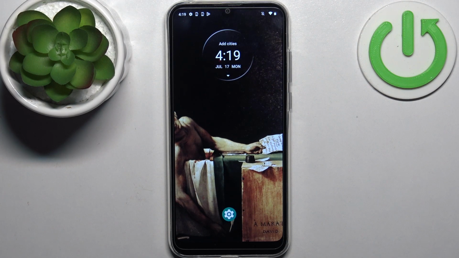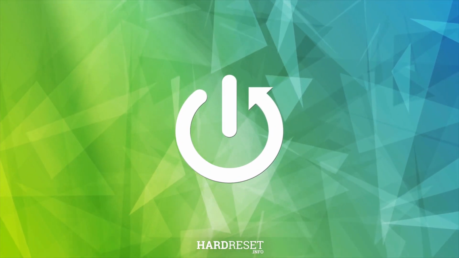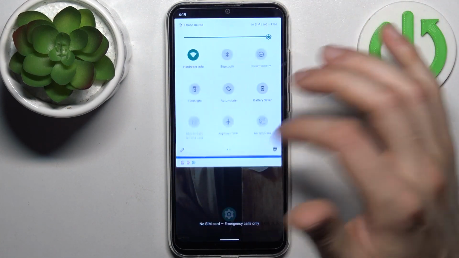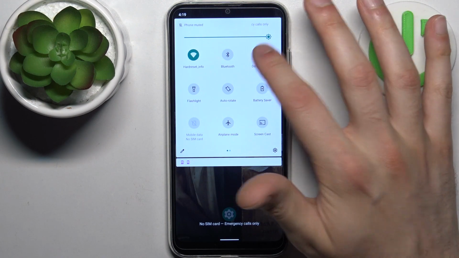Here I have Motorola Moto E6i, and today I'm going to show you how to enable Do Not Disturb mode on this device. So to do this, firstly let's go to the upper bar, and here you can find the button Do Not Disturb. So by tapping on it once you can switch this mode.